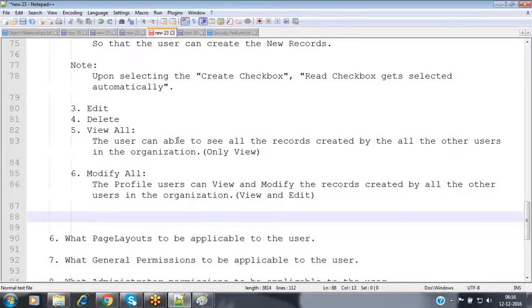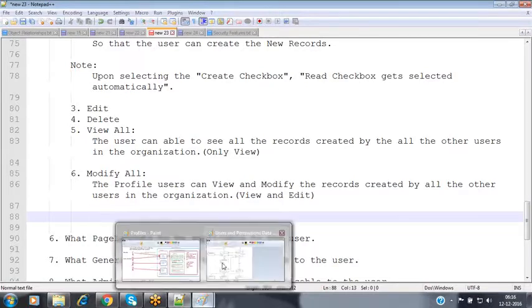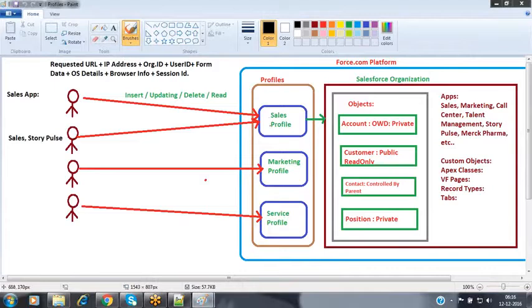Now, what happened when coming to the OWD? OWD is granting that private access, which is a very low level of access. But at the profile level, we have granted view all. View all means what happened? This view all permission is going to override that OWD.